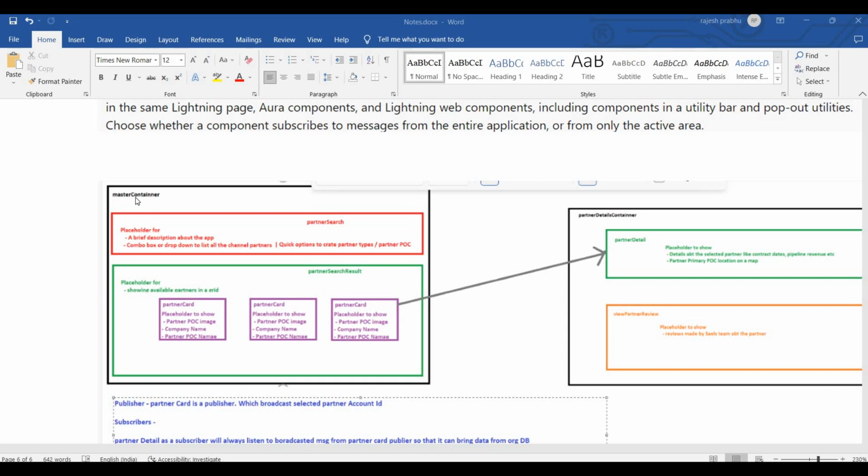So when we wanted to share data between the connected components or the dependent components, a parent can send data to the child using public property. Similarly, a child component can send data to the parent component using custom events. That's what we have implemented so far. But in this case, there is no relationship between the partner card component and partner detail, and also partner card component and view partner review component, except that both are used in the same application page.